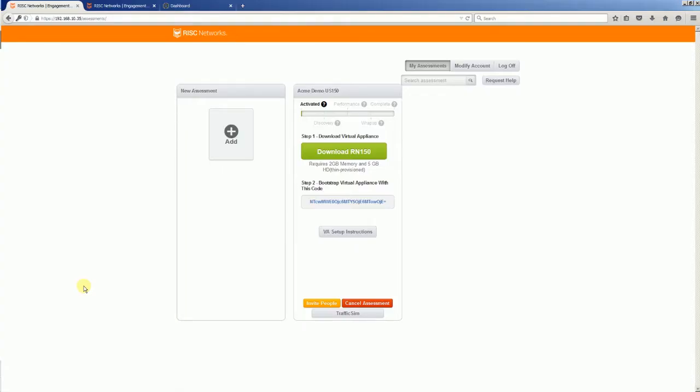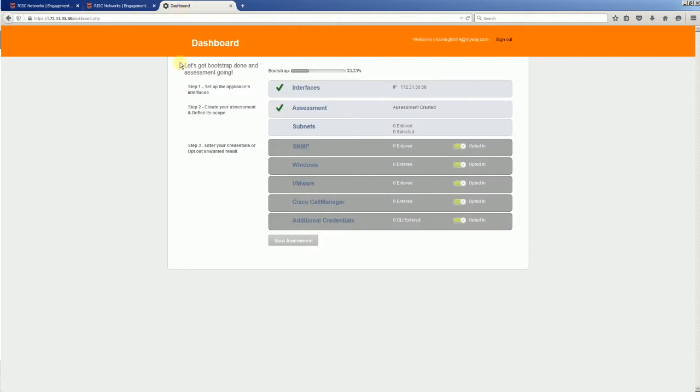We verified that our assessment is in our FlexDeploy appliance within our network and not on portal.riscnetworks.com. Now, we can bootstrap the RN150 virtual appliance and start our assessment. Go right to the dashboard on our RN150 virtual appliance.